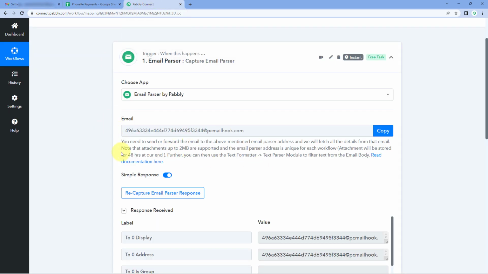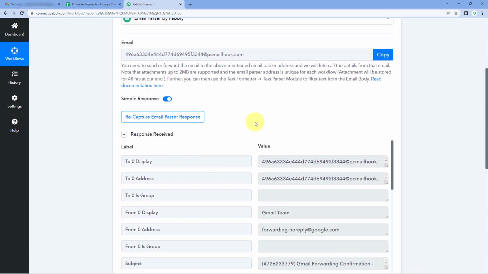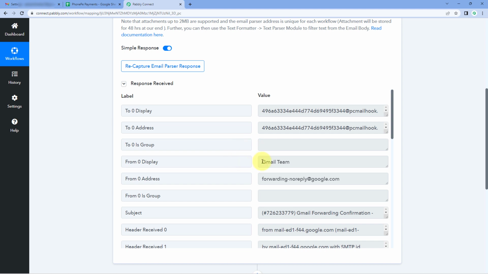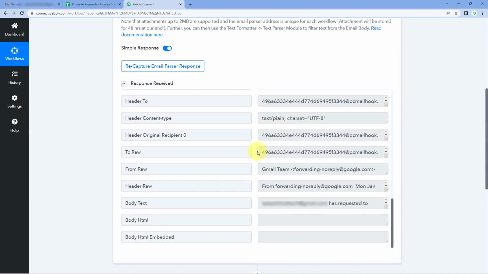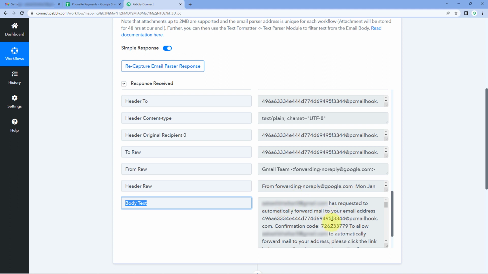So here in our Pabbly Connect workflow, you can see that we have received some response. And in this response, you can see that we have received an email from Gmail team. And we will scroll down further, you can see the details of that mail as well. So here guys, you can see the body of the email as well. So here we have a response named body text. And in this response, you can see the complete body of the email which we have received. So this is the email which Gmail team has sent us. And in this same email, you can see the confirmation code which they have sent.